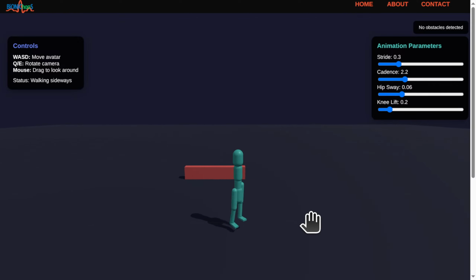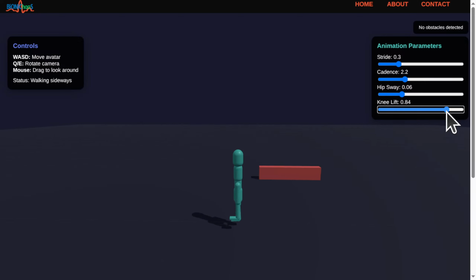Made changes. The code has been updated to separate knee lift and knee rotation into distinct functionalities. Now, knee lift controls the vertical movement, while knee rotation handles the bending motion. This should make the animation more intuitive and easier to adjust. Let me know how it feels.